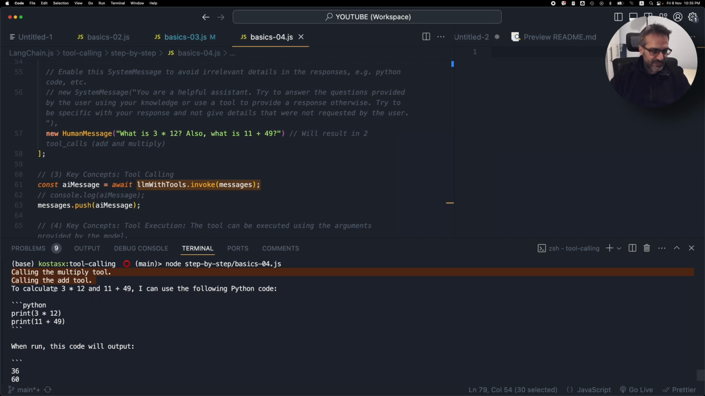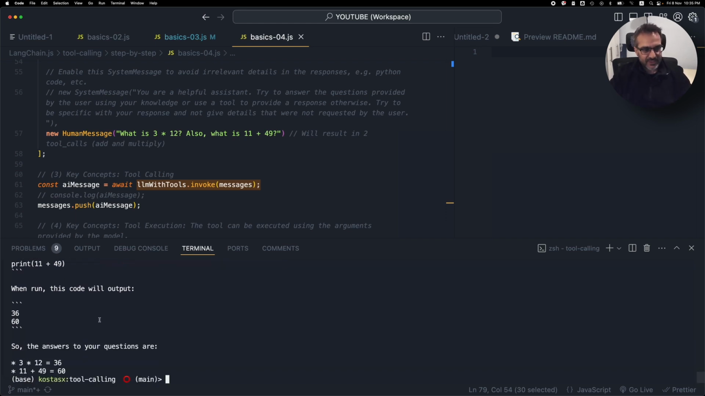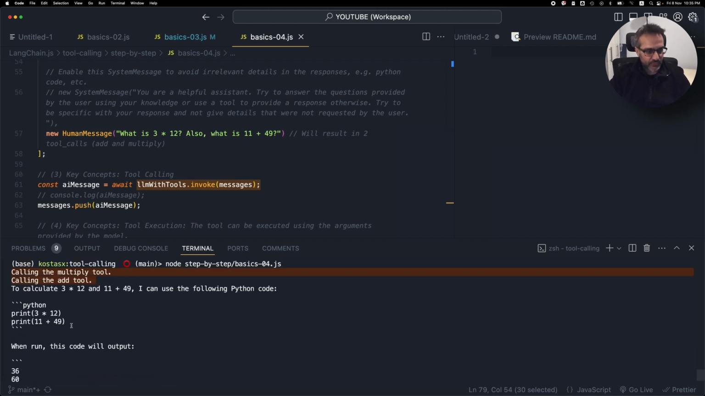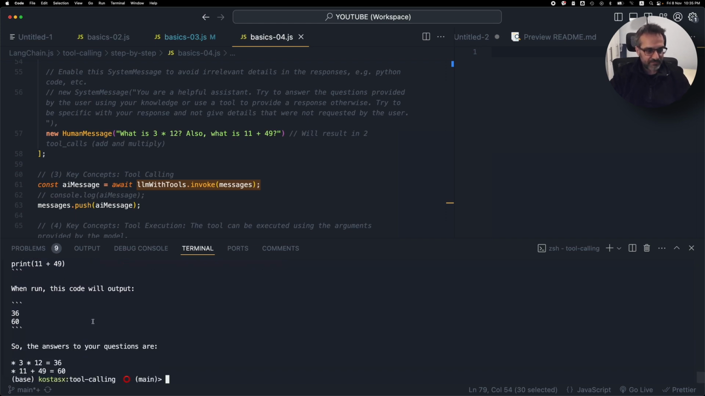It says to calculate 3 times 12 and 11 plus 49, I can use the following Python code, and we can run this code and we get the output. And we see here that it's correct, but it's kind of weird. I do not care about Python code, and it's strange because it didn't use Python. It used some JavaScript functions to get the output. So there's some irrelevant information or details in this response, but the response is correct.